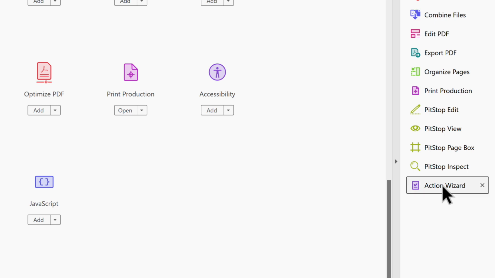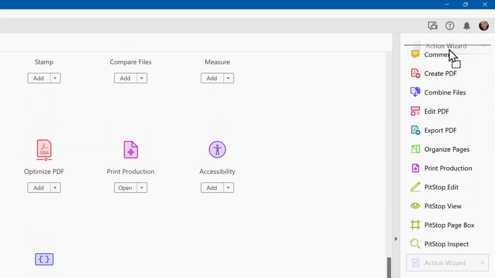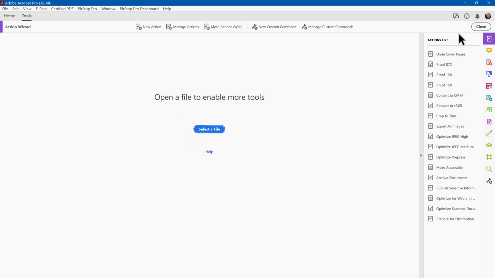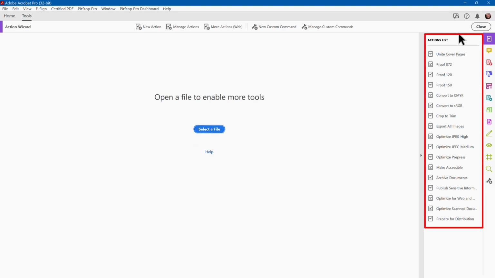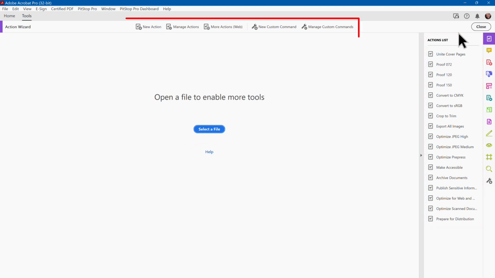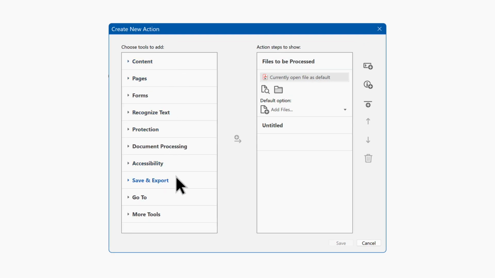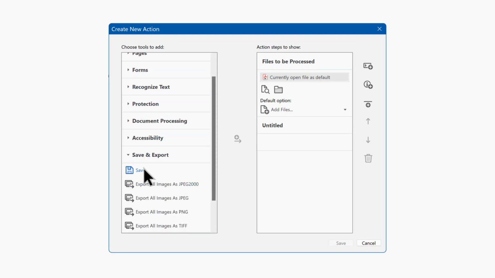Any of these tools you can drag to reorder them. I like mine alphabetical, so I'll put Action Wizard at the top. In the Tools pane, click Action Wizard. The Tools pane is replaced by the Actions list. Along the top are choices to work with actions. Click New Action. On the left, open the section Save and Export. Select Save and click the plus and arrow to add it.